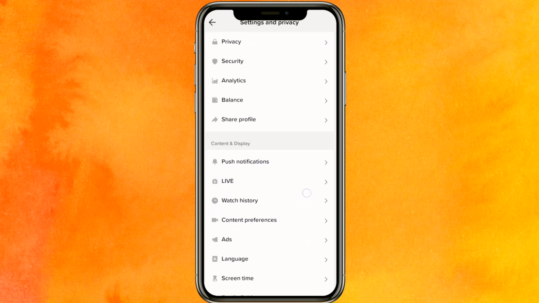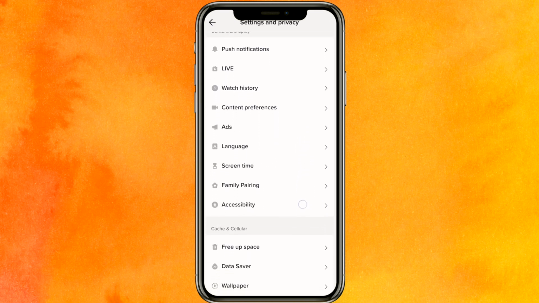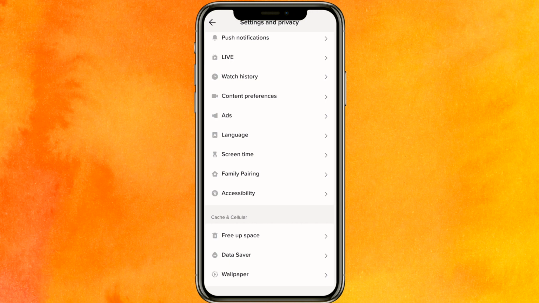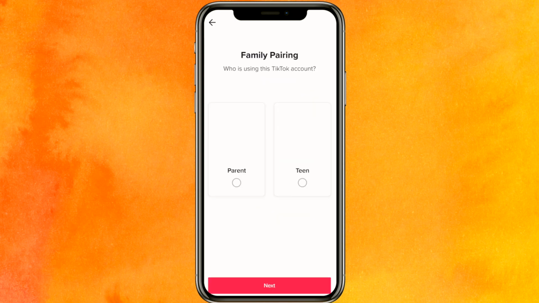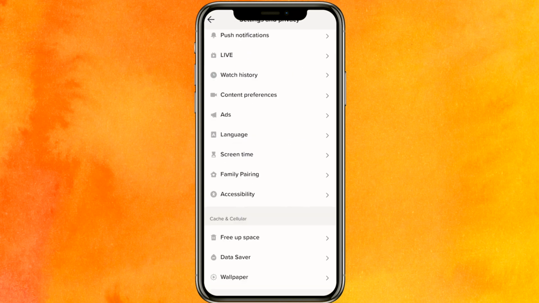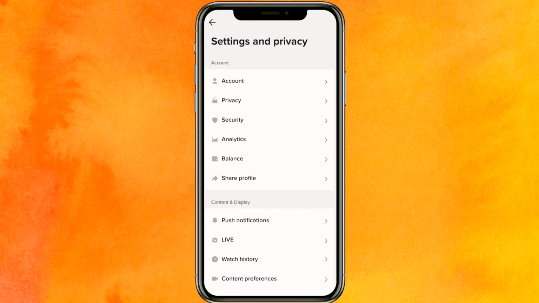So guys, if you go back and scroll a little bit down, here you will see Family Pairing. You have to make sure that Family Pairing is not currently on, because if you're family pairing with some kid, there will be age protection on TikTok. So if it is turned on, you have to make sure that it is turned off, right? After that, you will not get this error of the age protection on TikTok, right?